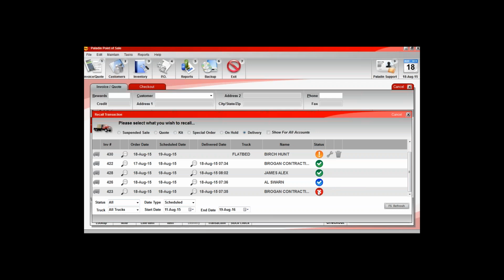And when you cancel a delivery here in Paladin, it will automatically credit the customer's account back the invoice total. So it'll make sure that all the tracking is done properly, leveraging that automation so we don't have to manually go in and give them this money back. It just automatically credits their account back that amount.